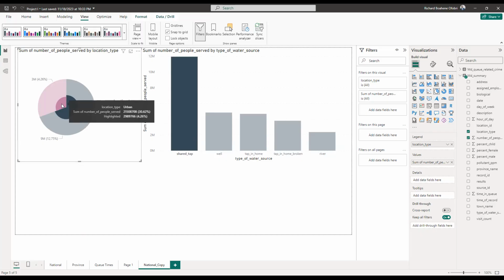Okay, and when we go to urban too, we have about the entire population is 21 million. That is about 30% of the entire data. And then when we highlight the Share Tab, we realize that just about 2 million of the entire population in the urban centers have access to Share Tab. Okay, and that is about 4.26%.